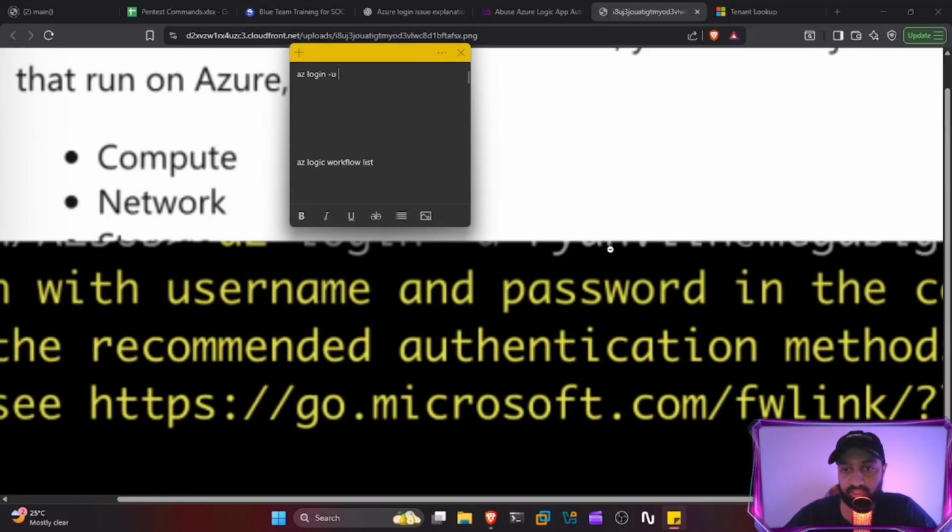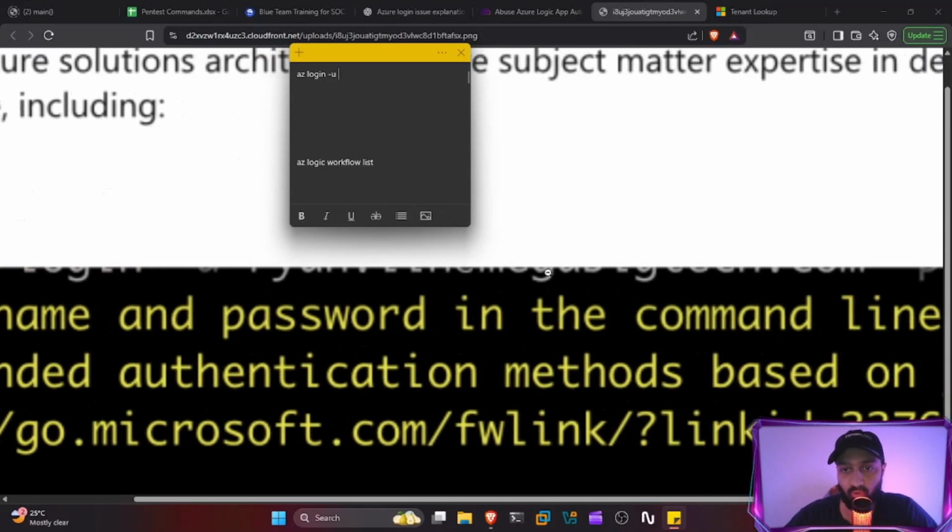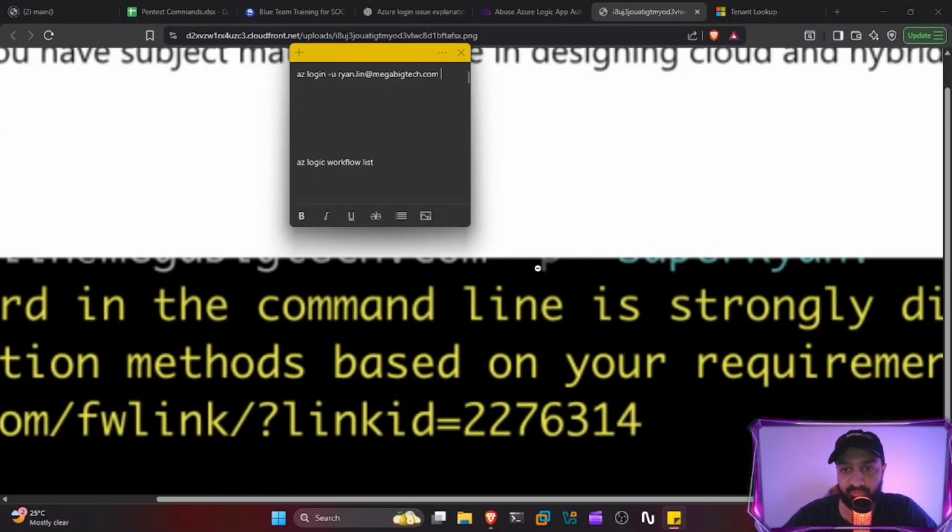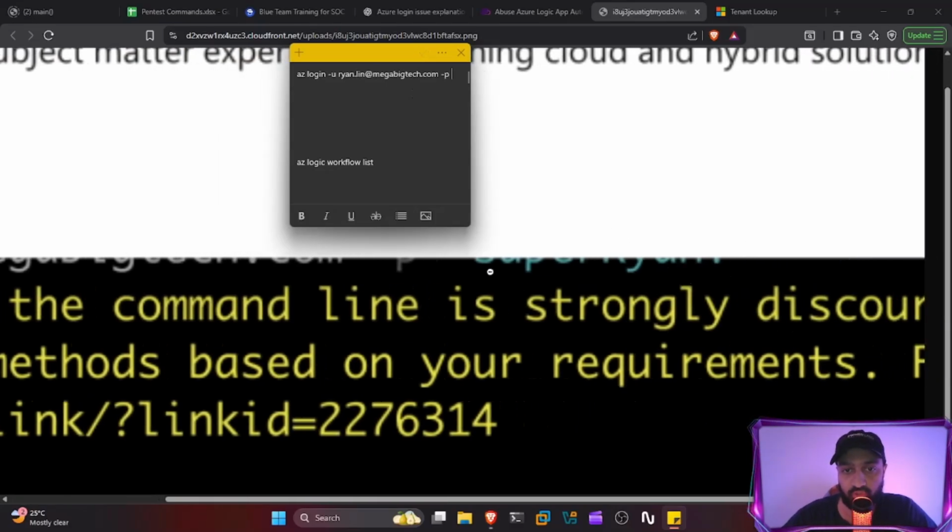And then here is going to be, as you can see with the Y, Ryan Lin. It's going to be Ryan Lin at megabigtech.com. All the way up to here, megabigtech.com. And then the -p flag for the password. And then the password.